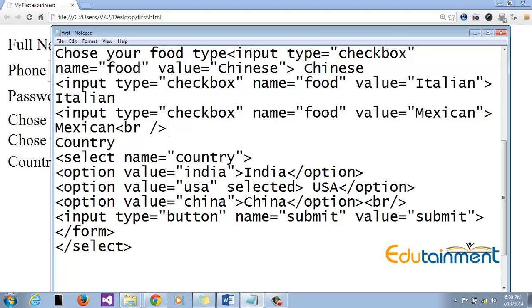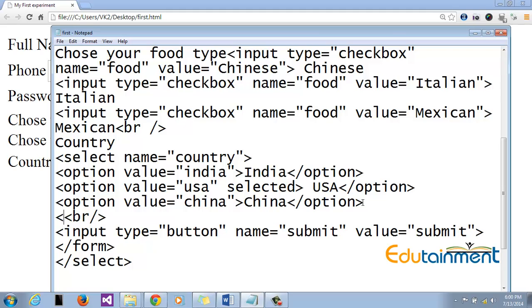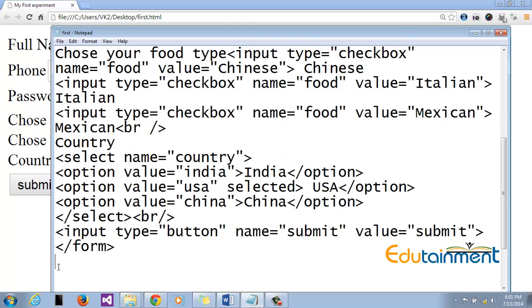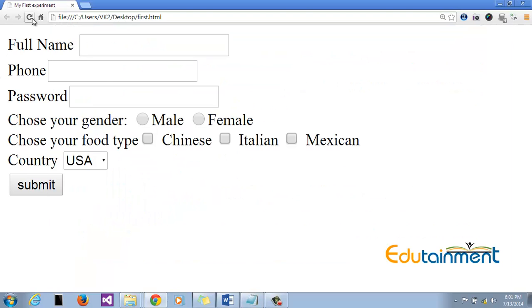Done. I made a mistake. I didn't close the select tag. So we most of the times commit such mistakes, and you guys also need to be very much aware of it. Now you see, we are done. So this is your form which we've made in HTML, and it's now ready with all the different fields.